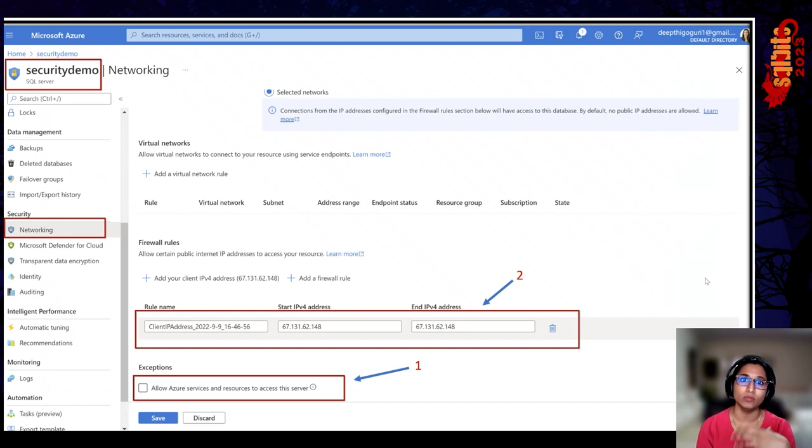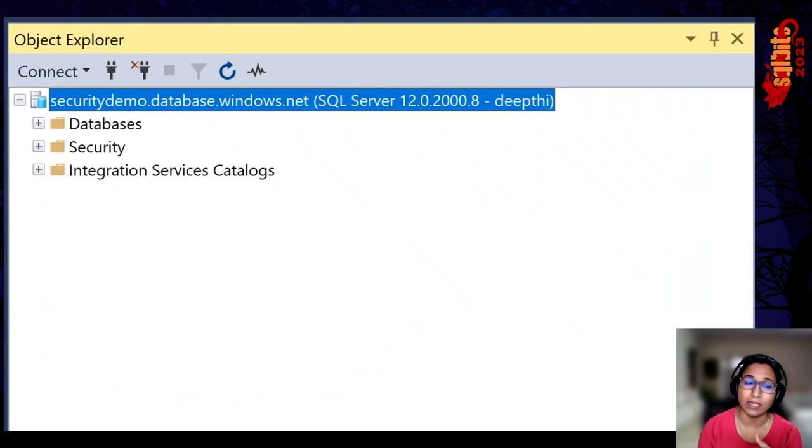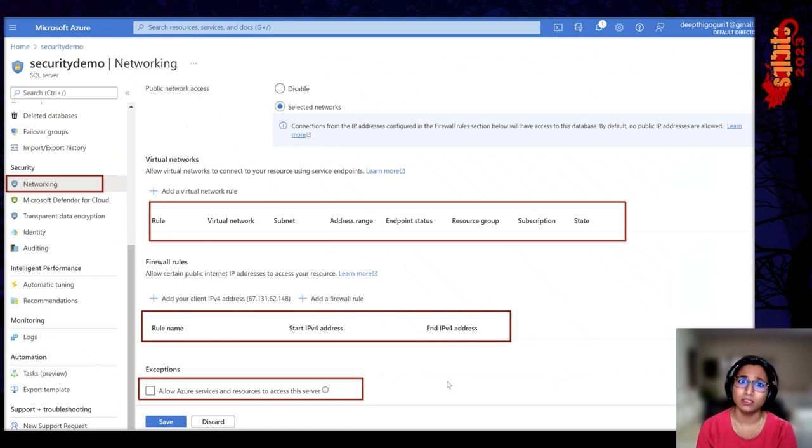Let's say I want to create a database, but I want my local computer to connect to the database. So what I'll do is add the IP address, to create the firewall rule. Once I am done, I will just save it. After I save it, I'll try to connect to the Azure SQL database from my local machine. I just added the firewall rule, so I'll be able to connect. That's creating the firewall rule. But now let's go ahead and see the most secure one, which is the private endpoint.